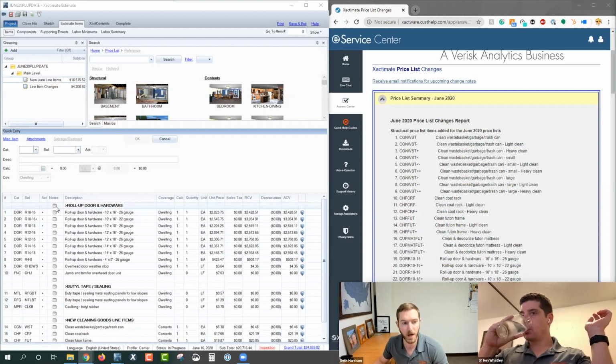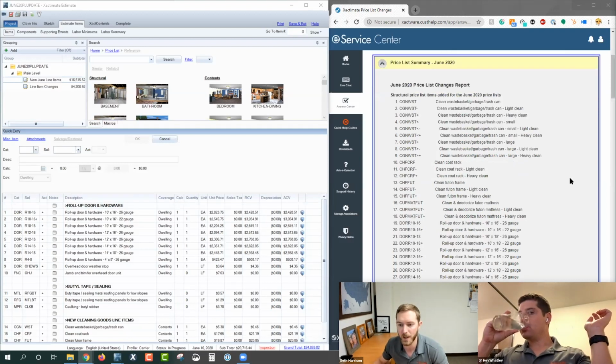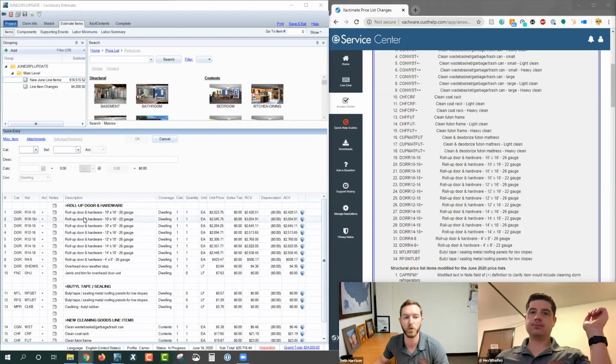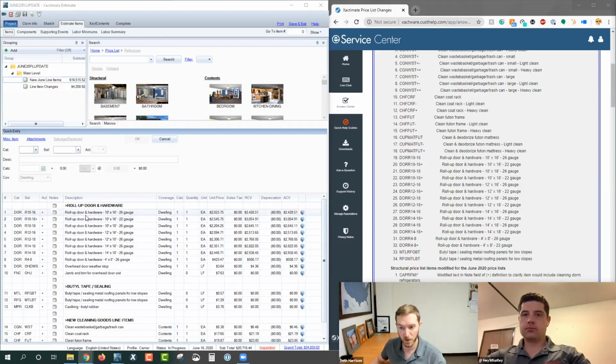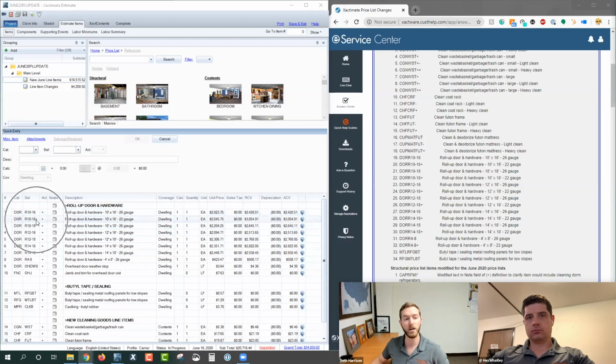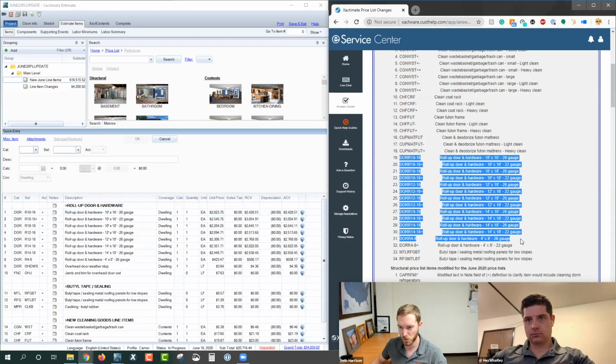So starting at the top here on my ESX, we've got a collection of new roll-up door and hardware line items. Now, there were a few that existed before, but now we've got new lengths and widths and gauges to play with. I've included some here, and actually only one of the plus variety for the 22 gauge, but you can see on the right here from 19 to 32, all of these various sizes, gauges, etc., that people have to play with now.